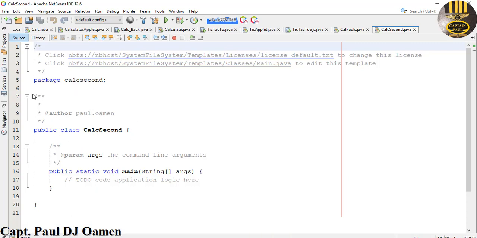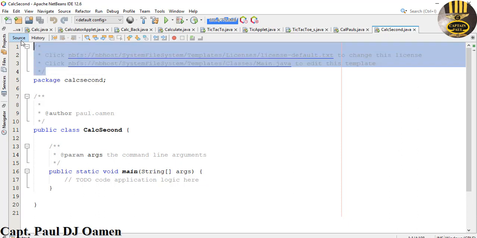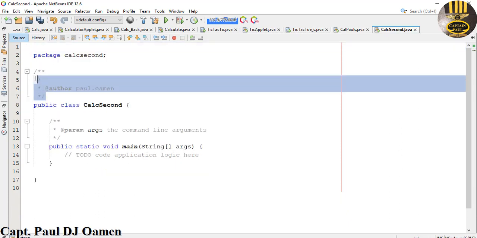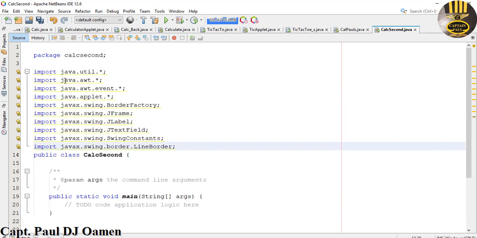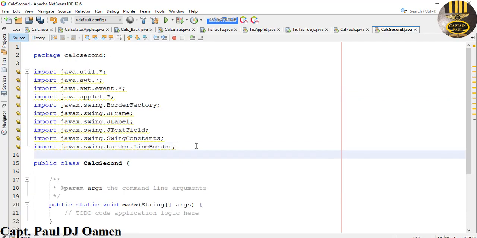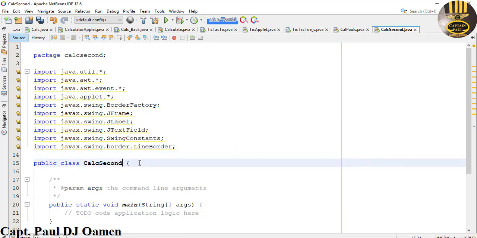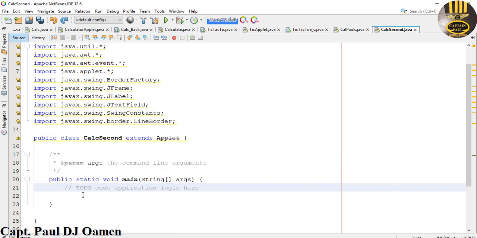So the first thing is I'm going to import the following, but first of all let's get rid of all of this. It's confusing. And get rid of this as well and import the following libraries. There we go. Now I'm going to come in here and extend Applet. There should be an S there. Okay, extends Applet.